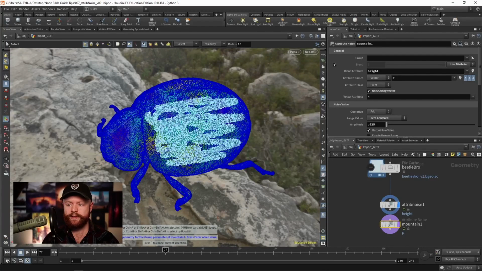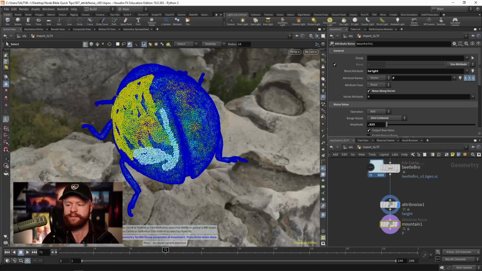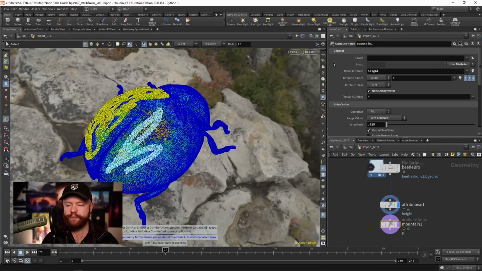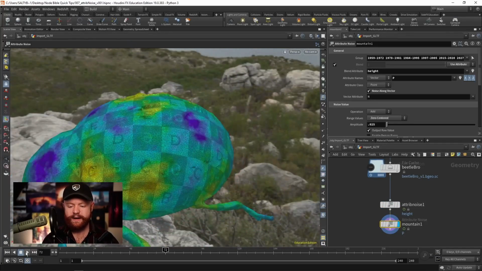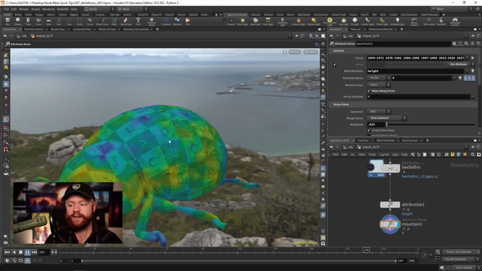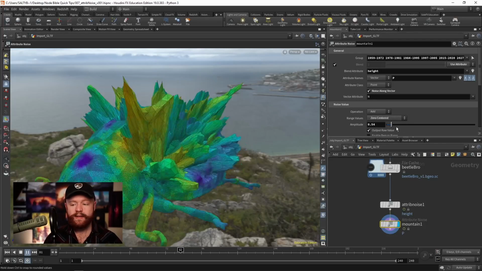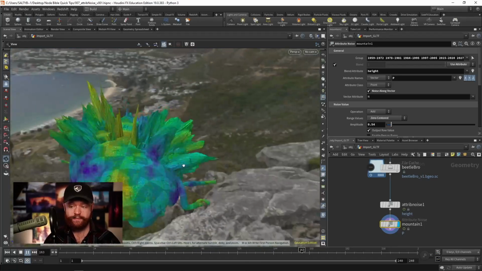This group will tell the node to only work on certain points. And so if we do something like this for our quick example, then as you can imagine, now we only have displacement in those areas. And now as I press play, we can see the visualization happening everywhere, but that displacement only really happens in areas like this that we just selected in the group field.